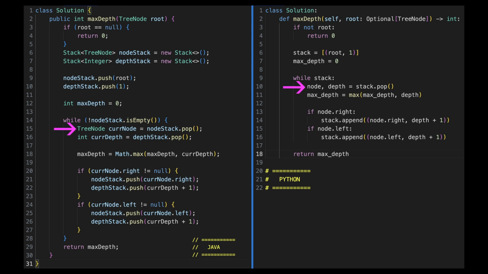First thing we do is pop out the current node and its depth from their respective stacks, compare this depth with the max depth, and update it if we have found a new deeper path. Then, if this popped node has children, we push them onto the stacks with the depth incremented by 1, as now we have gone one level deeper. We add the right child first and then the left child to ensure we explore the left path first.